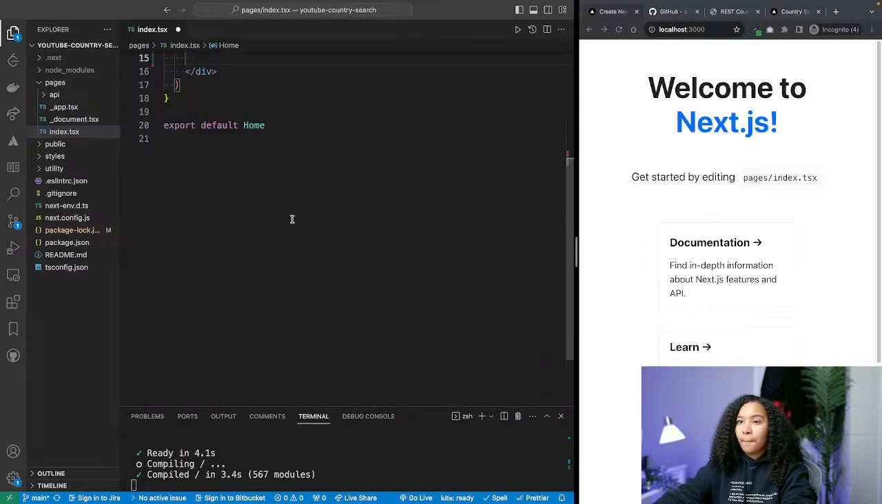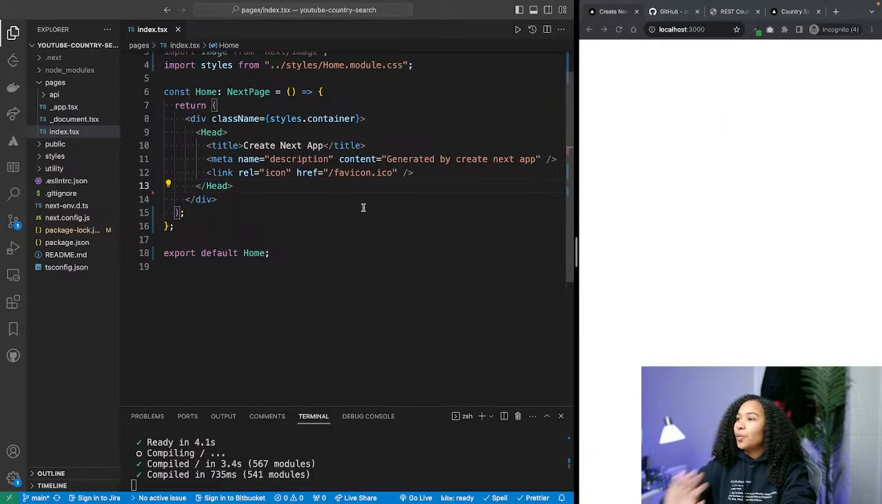I'm just going to clear that out and save that. Awesome. Cool. Blank white page. That's where we want to start. The next thing we're going to want to do here is think about the different components we're going to have to add here.